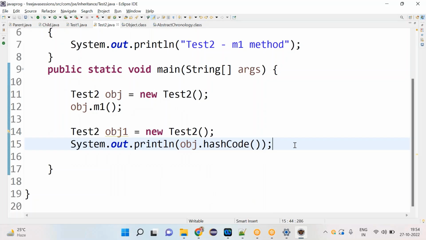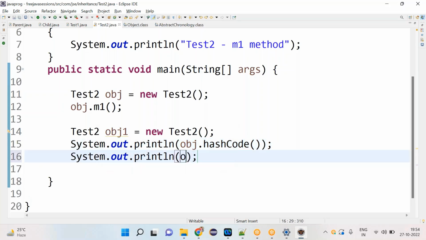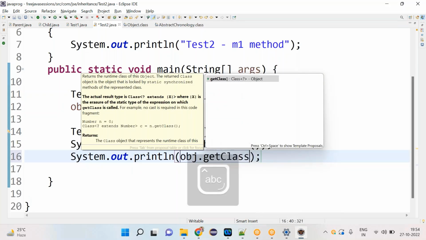Okay, sir, you may ask one question: sir, can you please show me some other methods? Yes, based on the requirement or concept, I will get a chance to show all those methods also. But for now, I will try to show you some other methods.